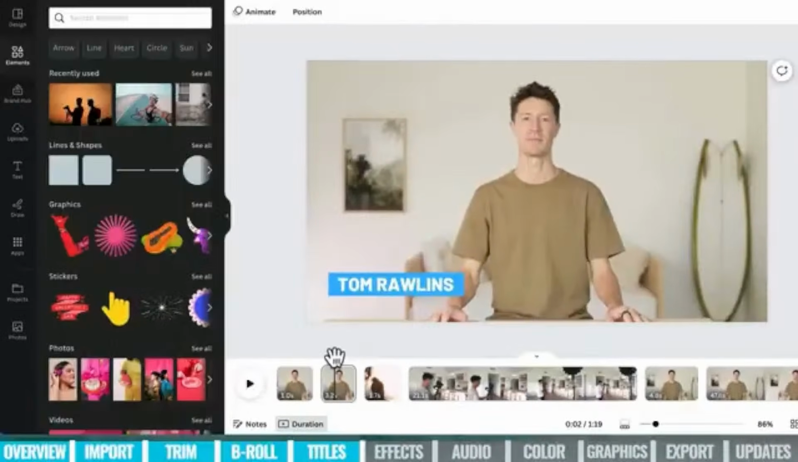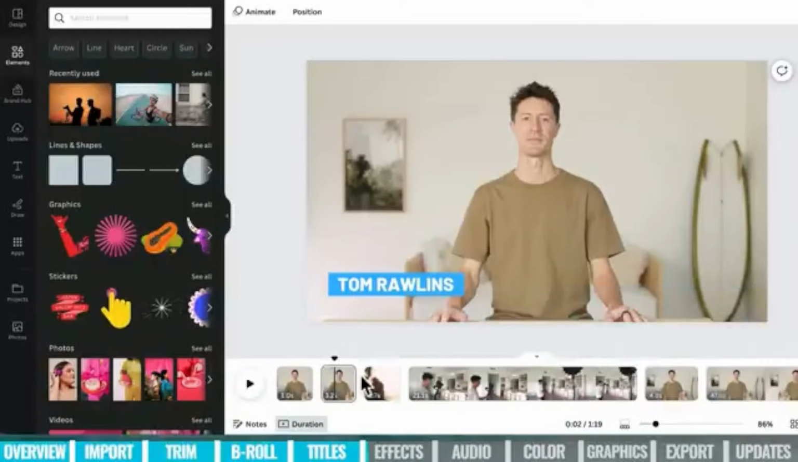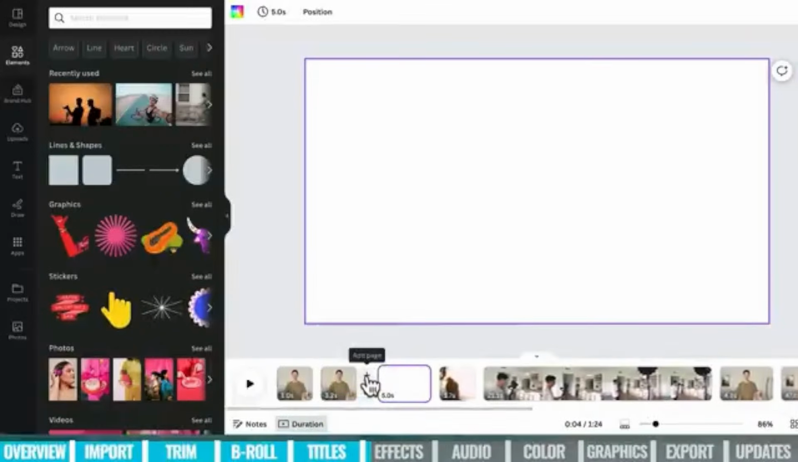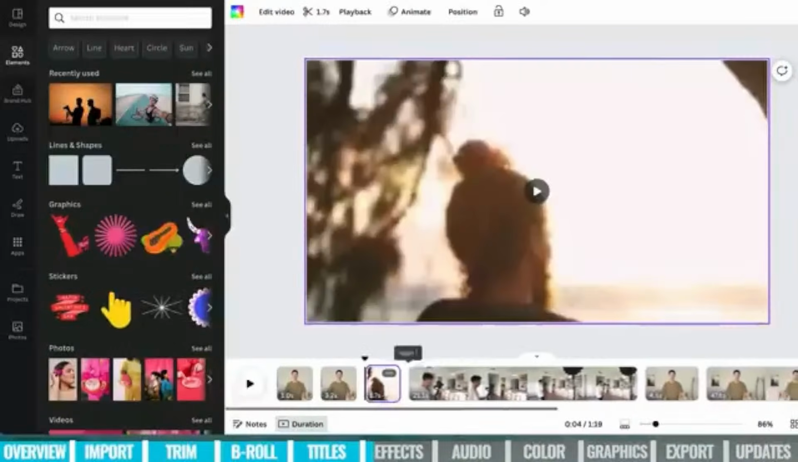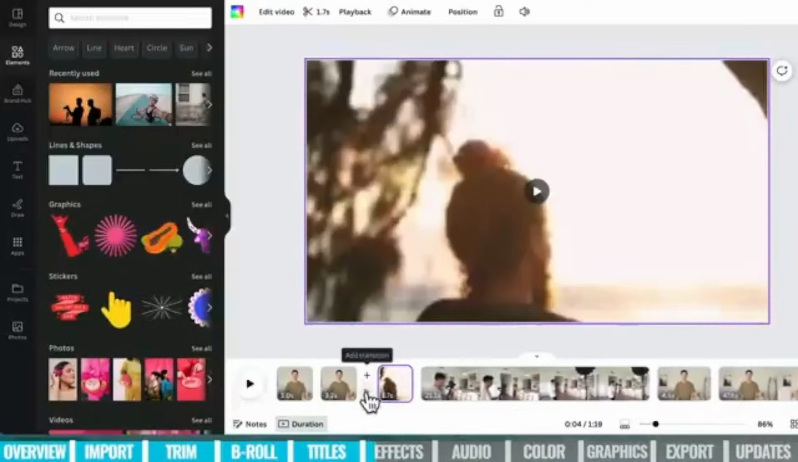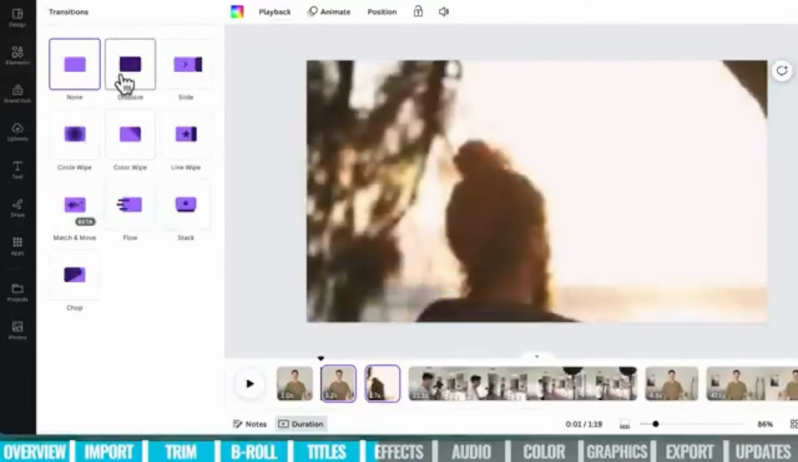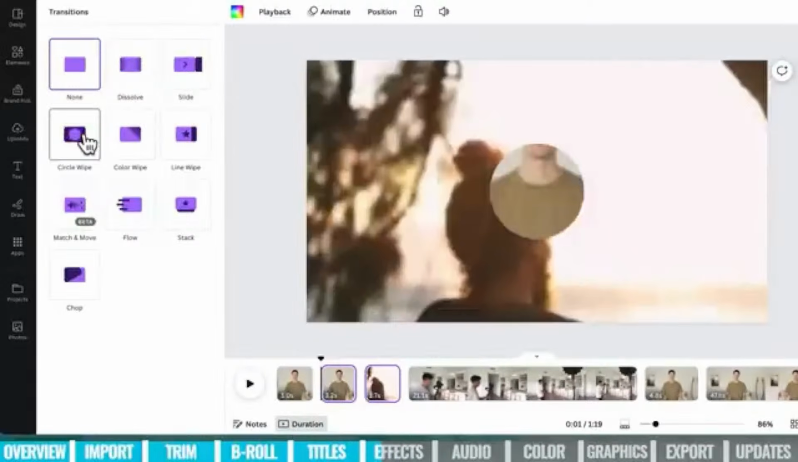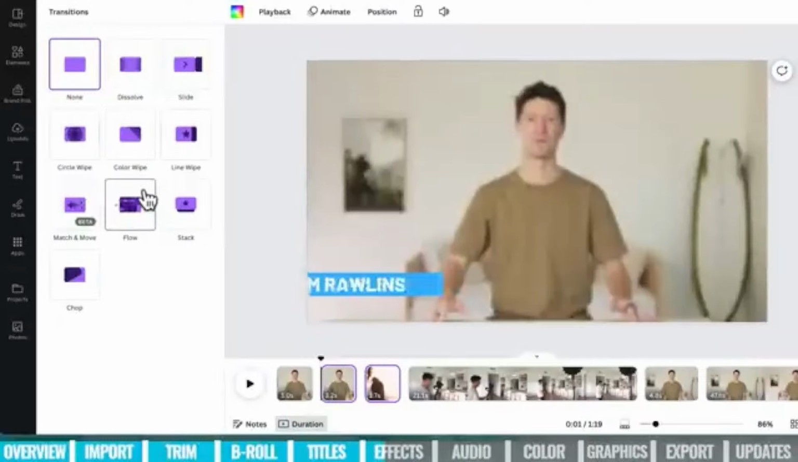Now we're going to add in any effects or transitions into our clips to really spice up this edit. Now you can see between all of our clips down here, if you just hover, you've got some options. You can add a page like that, and you can put on whatever you like onto that page, or you can add in a transition, as you can see here. So if I click on that, I've got all these different options. I can do dissolve, I can do slide, circle white, color white, line white, lots of different options there.